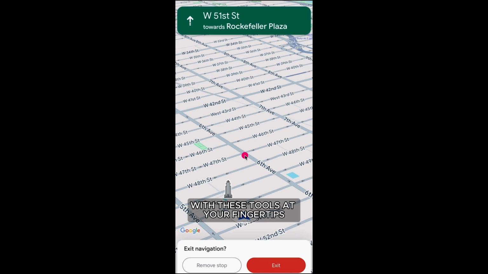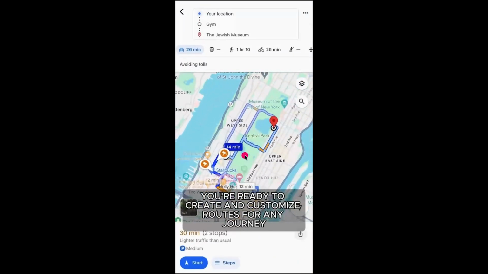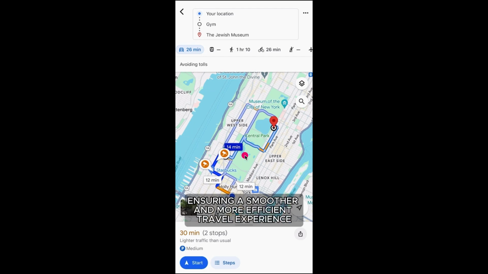With these tools at your fingertips, you're ready to create and customize routes for any journey, ensuring a smoother and more efficient travel experience.